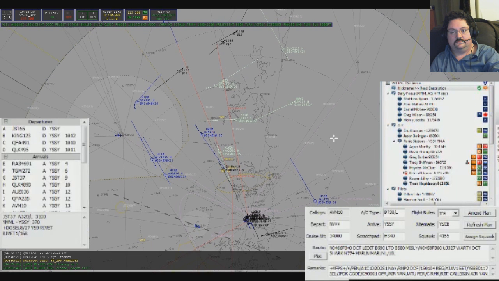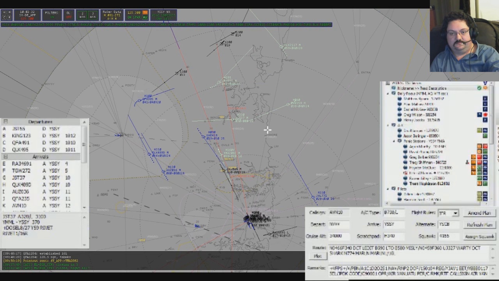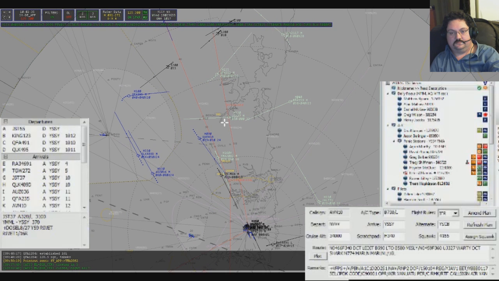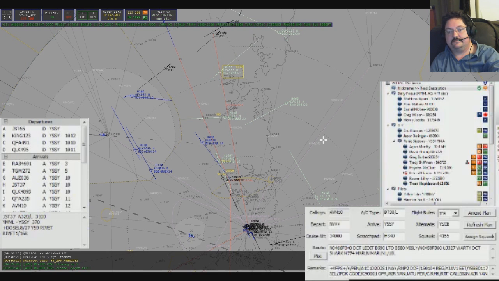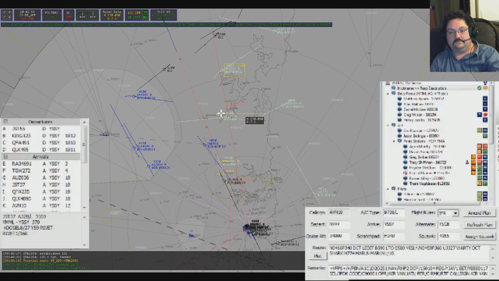Qantas 553, turn right heading 090, slightly behind the Speedbird 747. Hey guys, who won? 090. Jetstar 37, turn left heading 180. From that heading, join the ILS, runway 16 left. Heading 180 to join the ILS, Jetstar 37.